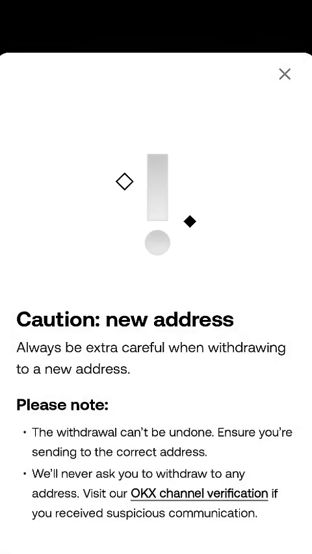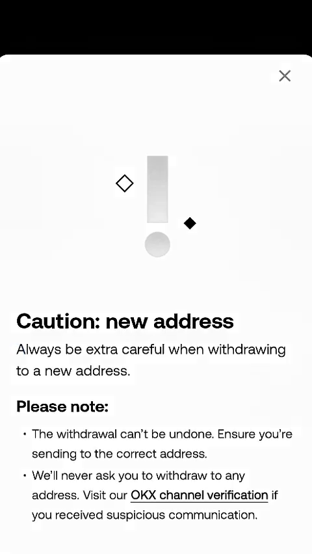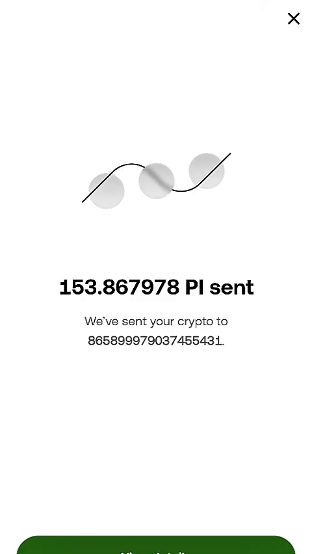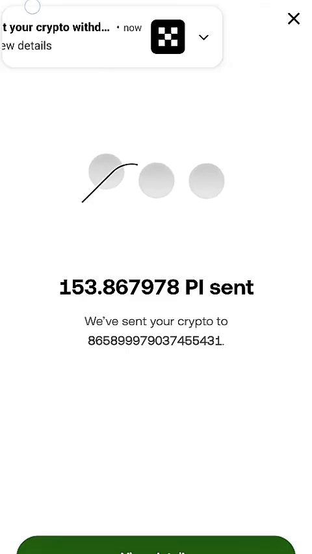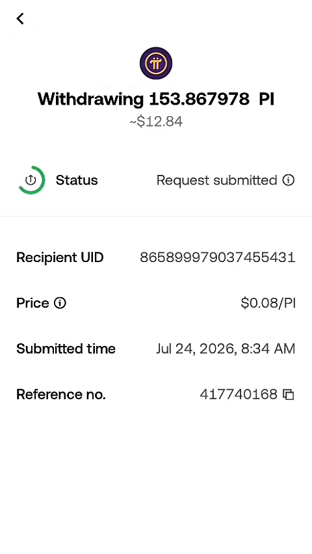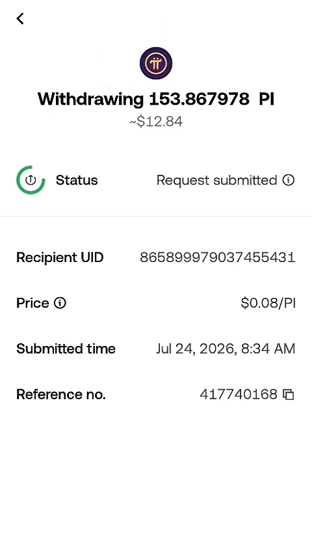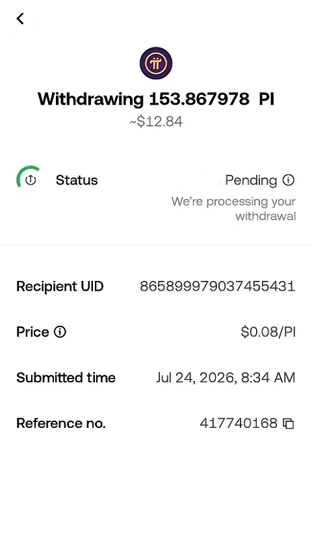All right, it says caution, new address, always be extra careful when withdrawing to a new address. Note, withdrawal cannot be undone. Just ensure you verify what you are actually sending. Then you click on confirm, and you put in your biometric scan, and you can see that the cash has been sent already. The status is loading, and once it is fully sent and the user has received, it will be confirmed here as well. So this is just a simple way of sending.